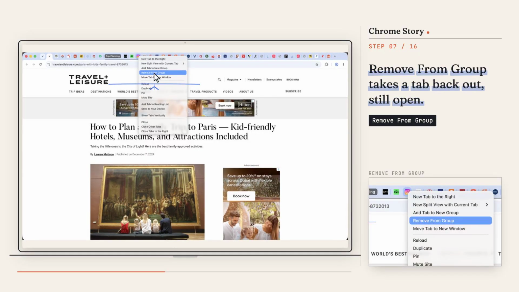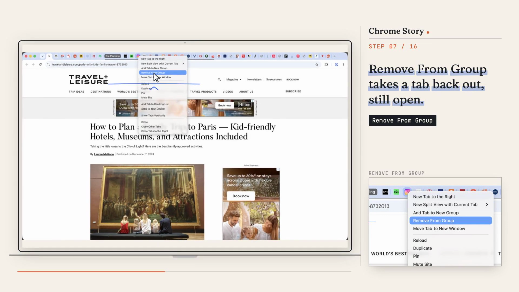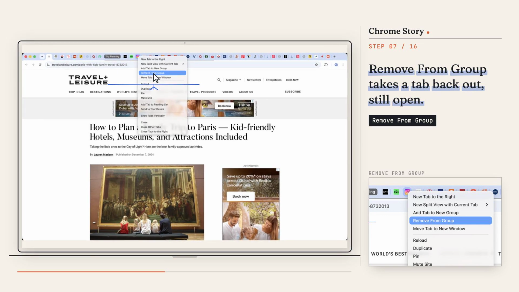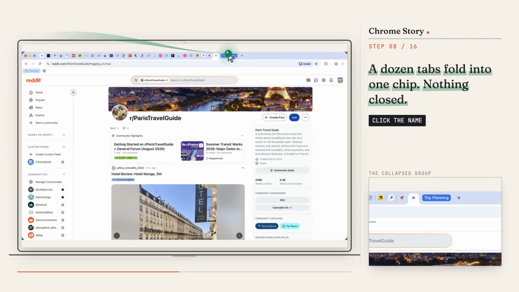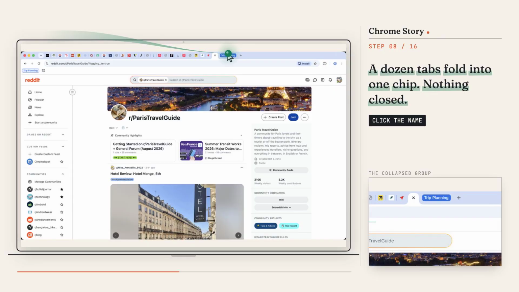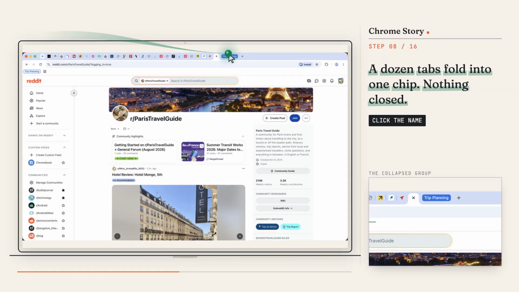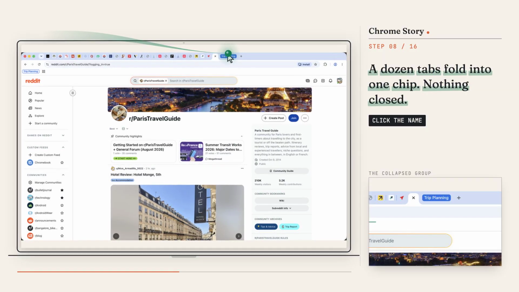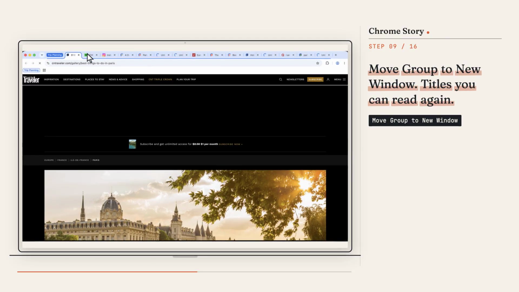To add more tabs, drag them in. To take one back out, right-click that tab and choose Remove from Group. The tab stays open, it just leaves the group. Now the payoff. Click the group's name once and the whole thing folds into that single colored label. A dozen tabs, one chip. Click it again and they are all back, in order. Nothing closed and nothing lost.